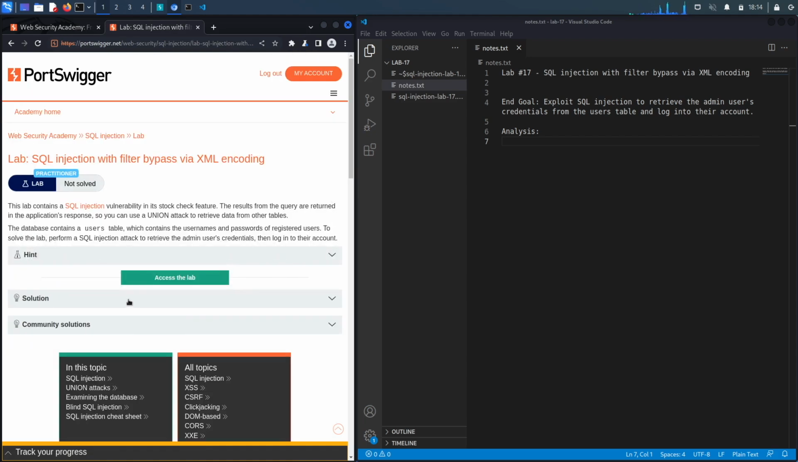Alright, let's get started. This lab contains a SQL injection vulnerability in its stock check feature. The results from the query are returned in the application's response, so you can use a union attack to retrieve data from other tables. The database contains a users table, which contains the usernames and passwords of registered users. To solve the lab, perform a SQL injection attack to retrieve the admin user's credentials, then log into their account.